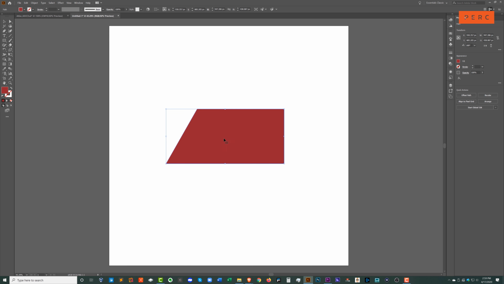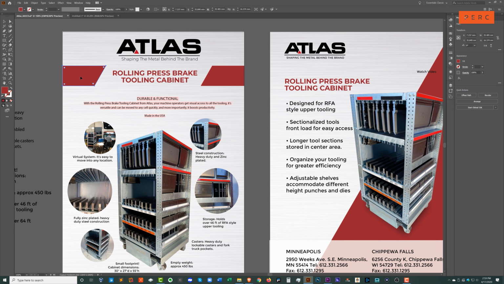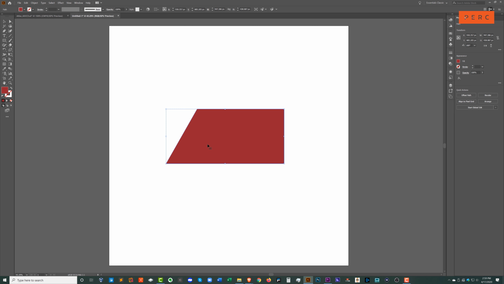There's the right side banner. I'm going to go back to the first one here. We're going to say left side banner. Copy that. I'm going to paste that in here. Just going to make it about the same size.